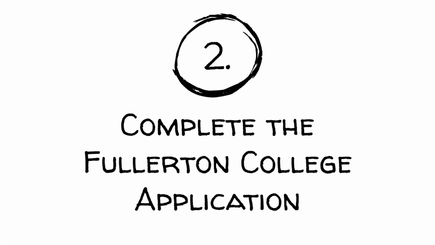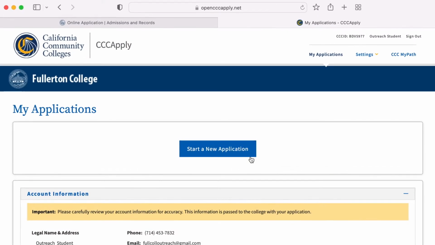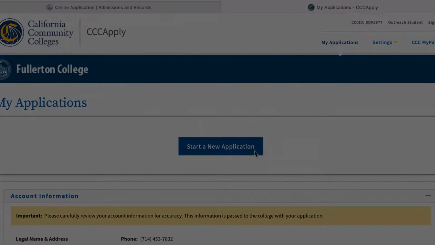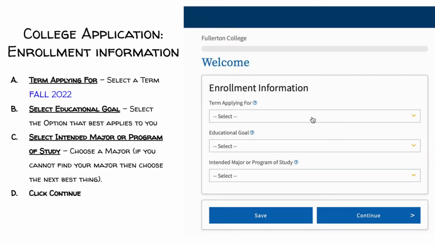Step 2. Complete the Fullerton College application. To begin this process, please click Start a New Application. The Enrollment tab is where you will select the term you're applying for, an educational goal, and your intended major or program. It's important to select an educational goal and major to ensure your promised benefits. Your major is not set in stone, so you are able to change it in the future at any time. Please make sure you select the correct term you are applying for.